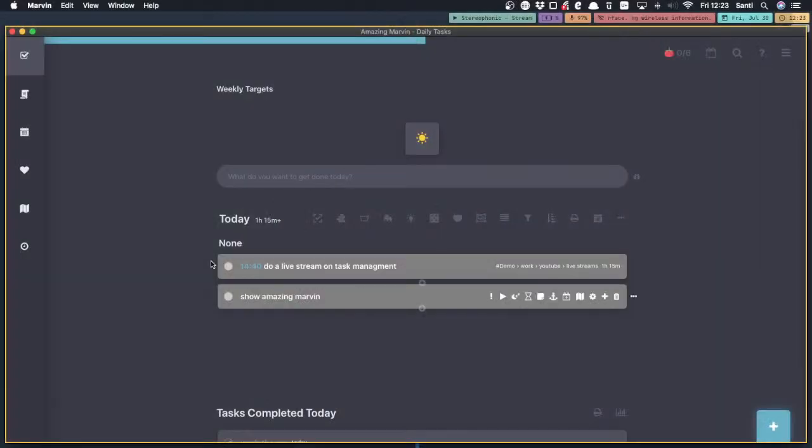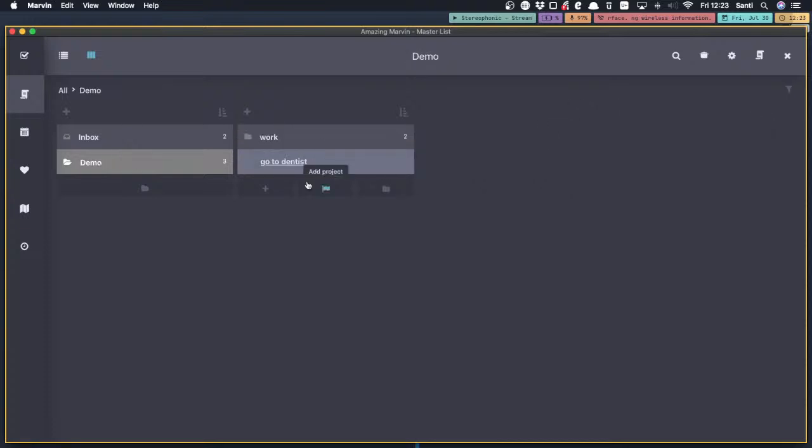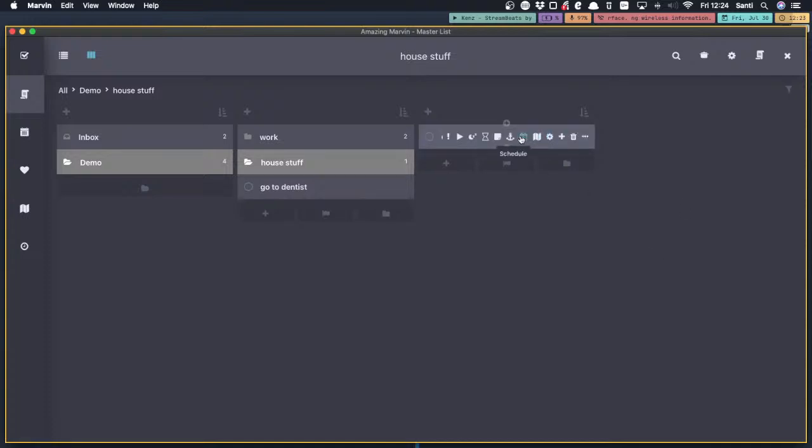So now you can see that, for instance, if I have something in the master list, again, this is right now in the demo. Let's say I have on YouTube, or let's say go to dentist, right? Or let's add a new task. Let's just say house stuff, things that you need to keep an eye on in your house. Maybe like clean the kitchen, right? There we go. So now, clean the kitchen, I can add it to today, like that.